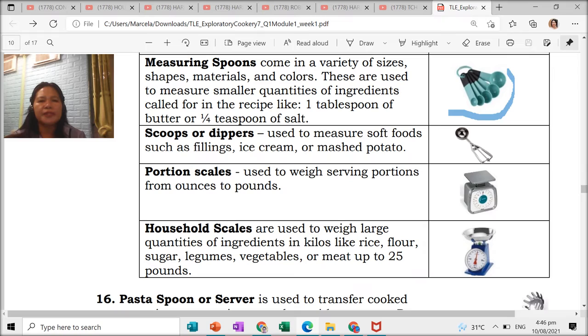Then scoops and dippers, this one, used to measure soft foods such as fillings, ice cream, or mashed potatoes. This one, okay? Then this one is the portion scale, used to weigh serving portions in ounces or pounds, okay?